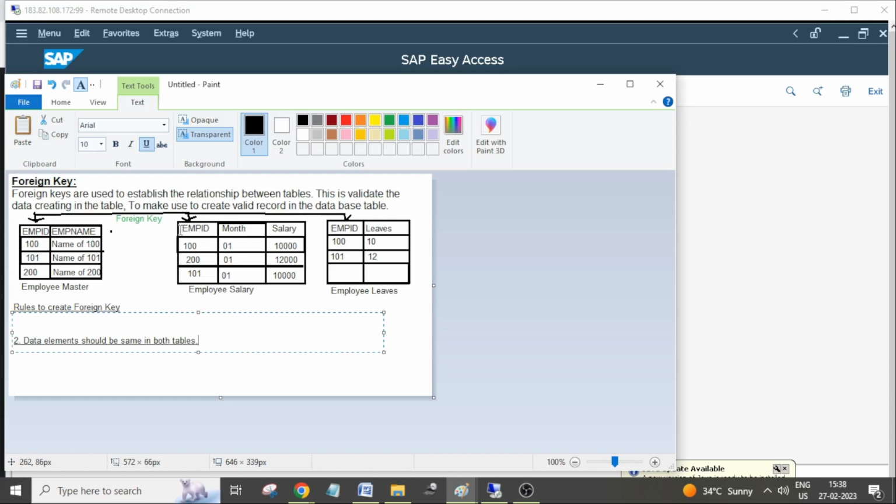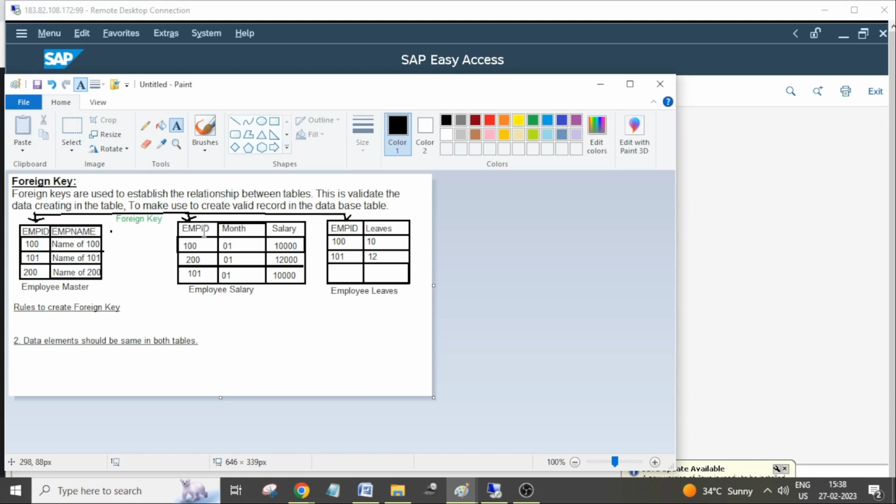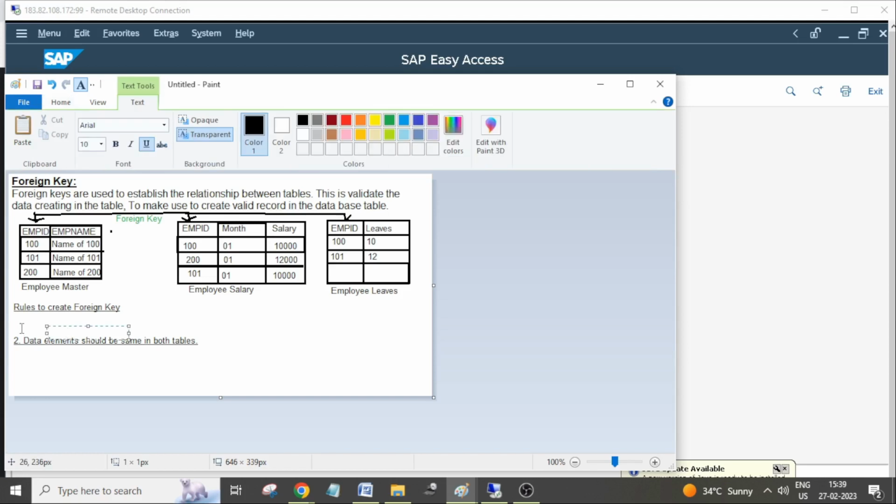If you observe the data, these are primary keys, but in general, in the other tables, that field may or may not be a primary key. There is no rule that it should be a primary key in other tables, but in the master table, it should be a primary key. And what is the other rule? The data element should be the same. Whatever data element you are using in employee master data, you should use the same data element in employee salary data, the transaction table.